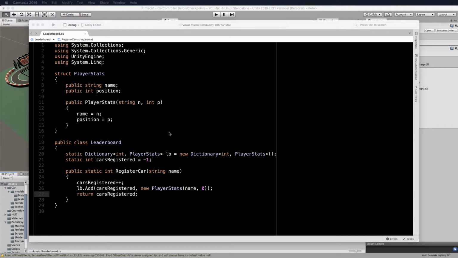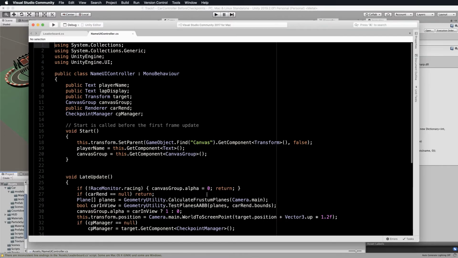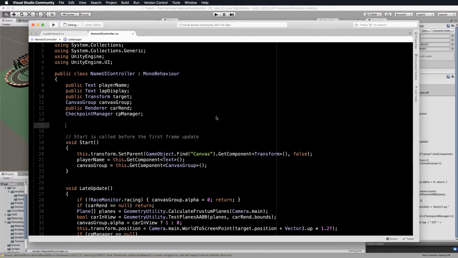Now, where are we going to actually call this RegisterCar? Well, it's got to happen before the start of the race, and so it should happen when everything kind of gets created. The whole reason for doing this calculation is that the name controller can display the position. So if we open up our NameUIController script that we've created, we can actually put it in here on its Start so that it will set up the registration.